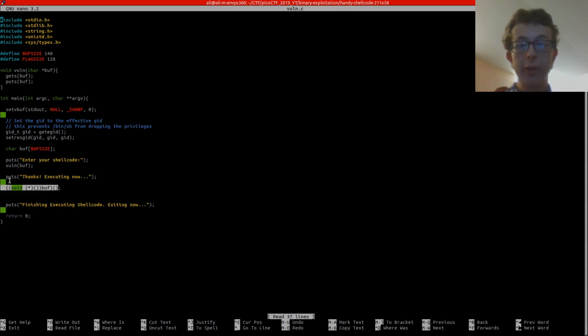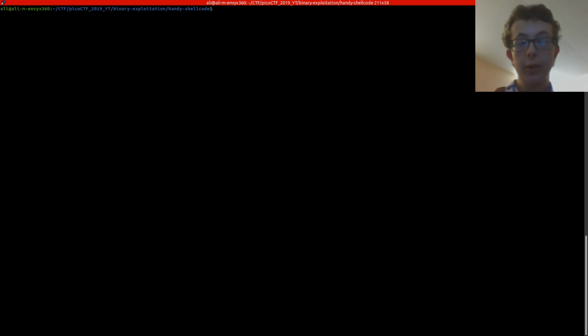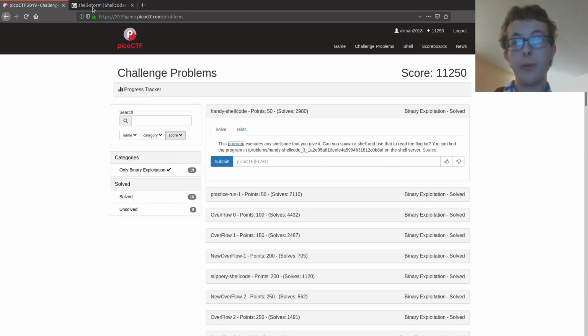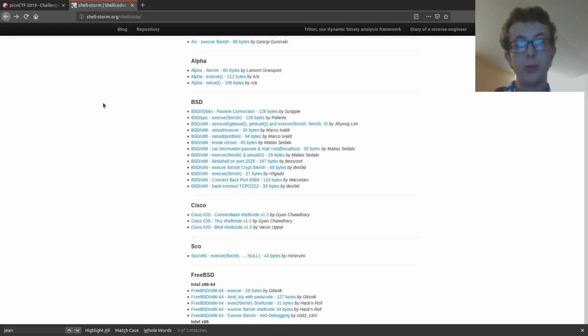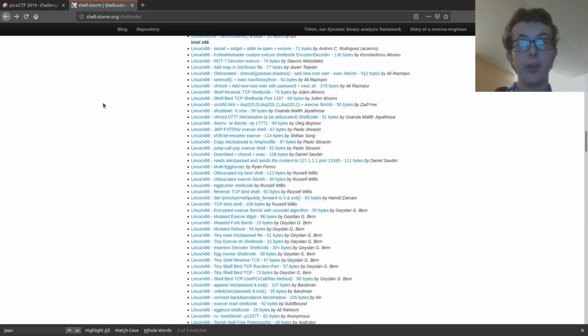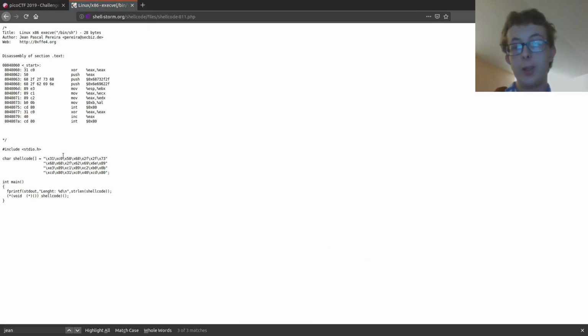So we can abuse this by injecting shellcode. And if you don't know what shellcode is, it's basically raw assembly or machine code that the CPU will interpret. So if we go to a website called Shellstorm, they have loads of beautiful shellcode examples that you can just use. The one I'm going to be using is this one here.